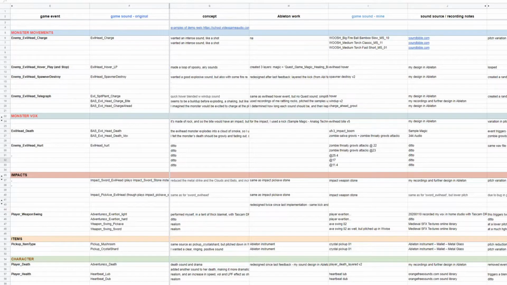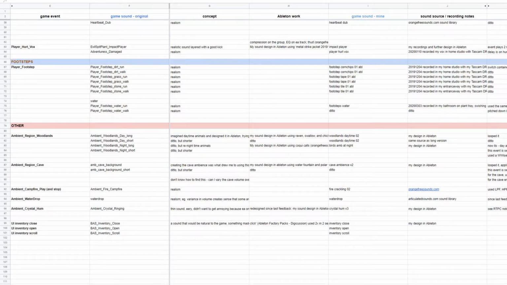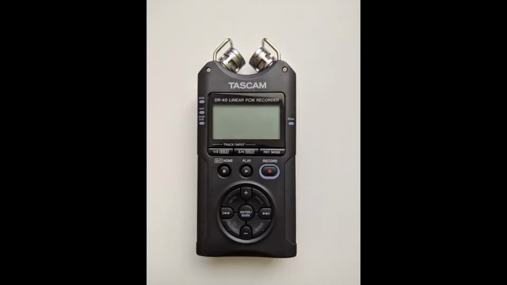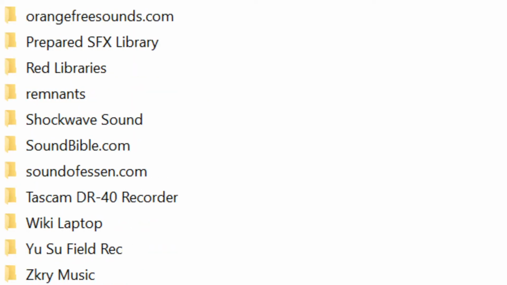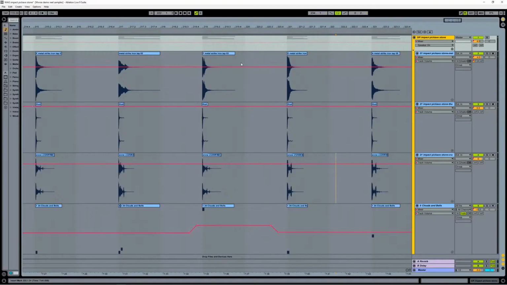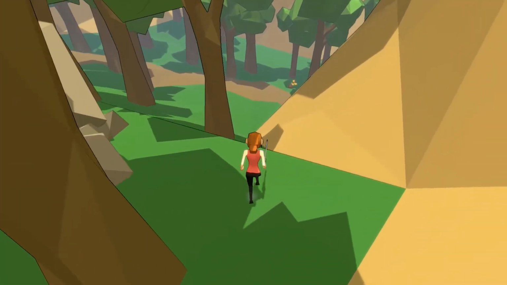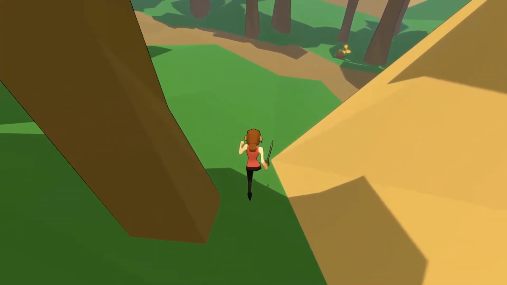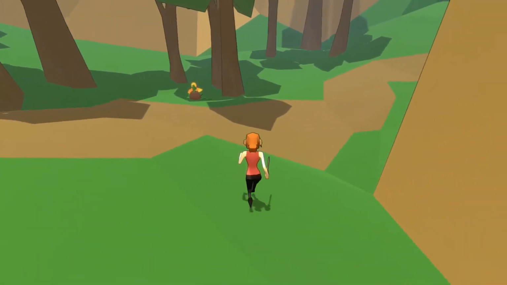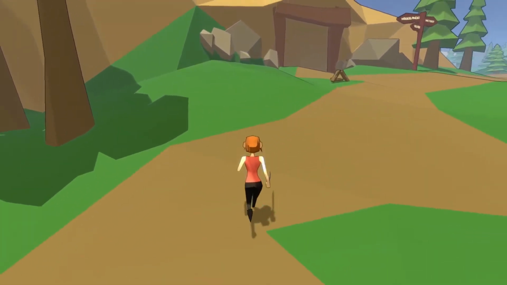Then I created my asset list with the concepts and sounds for each of the events. I used my own recordings with the Tascam DR40, as well as sample libraries. I cleaned the sounds in Audacity, and I did my design work in Ableton. This game is a fun quest, and so I wanted the sound design to have a sense of magic, while retaining the realism of the cave space and the forest outside.